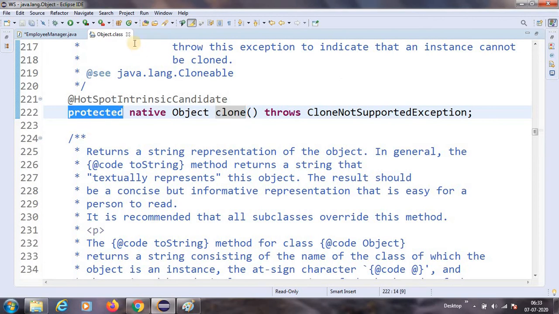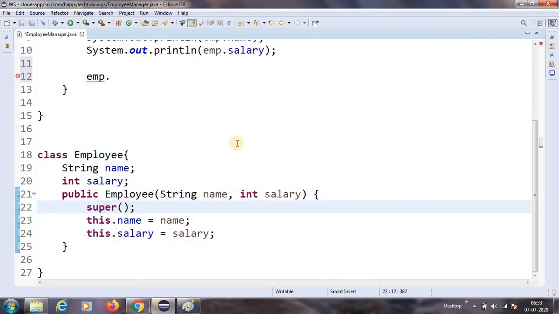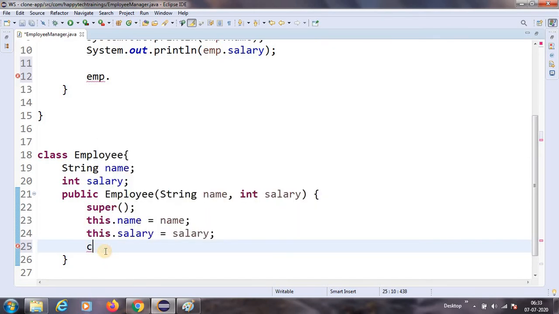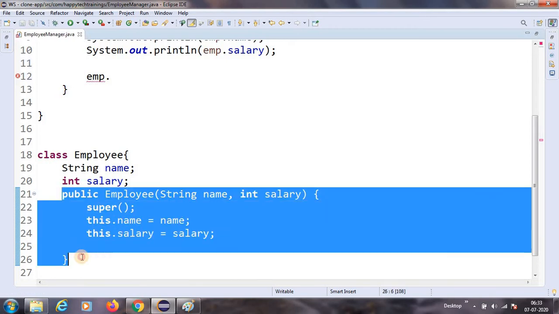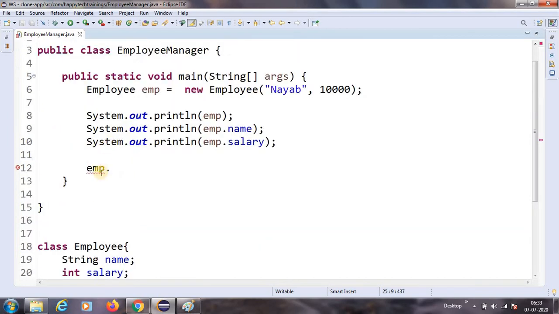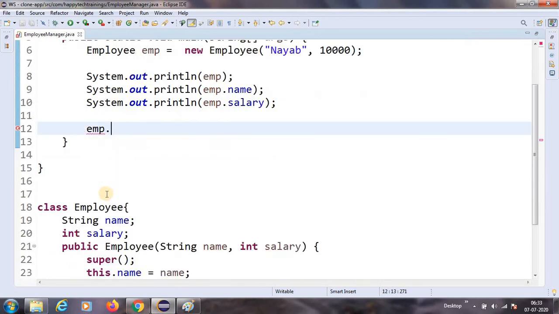We have seen the scopes. Protected methods will act like private members outside the package. It is inherited, but within the class, if I do clone, it will be available. Outside the class we cannot access it, because protected members act like private members to the particular class. Here we are trying emp.clone, but it is not showing because it is acting like a private member.